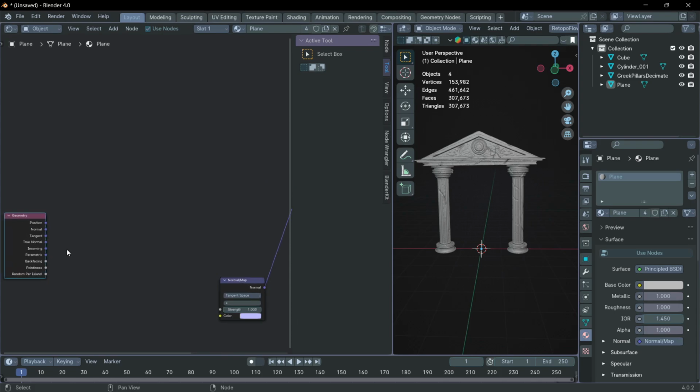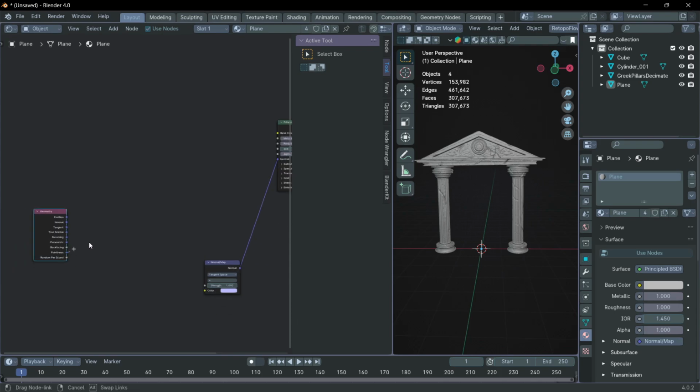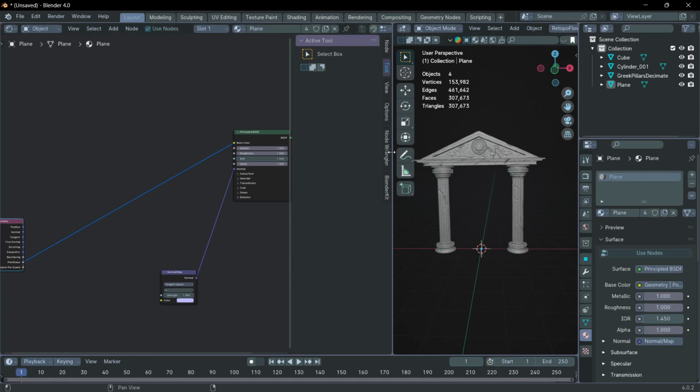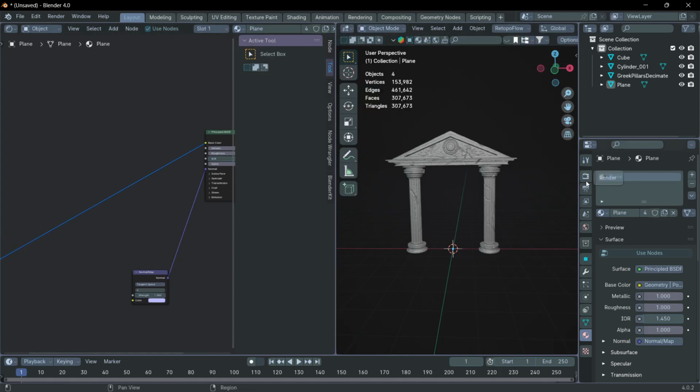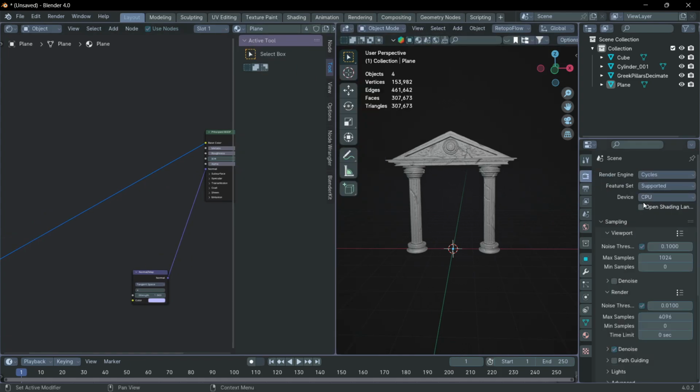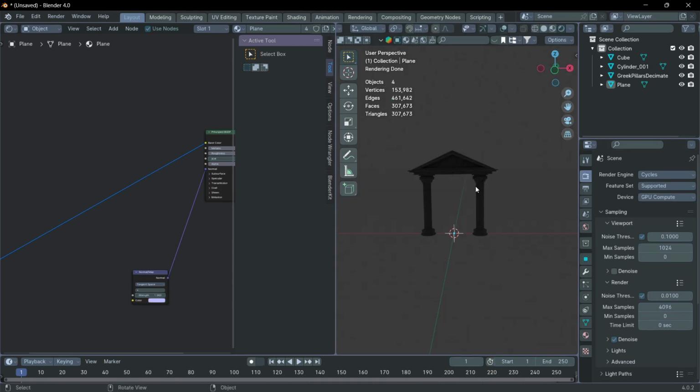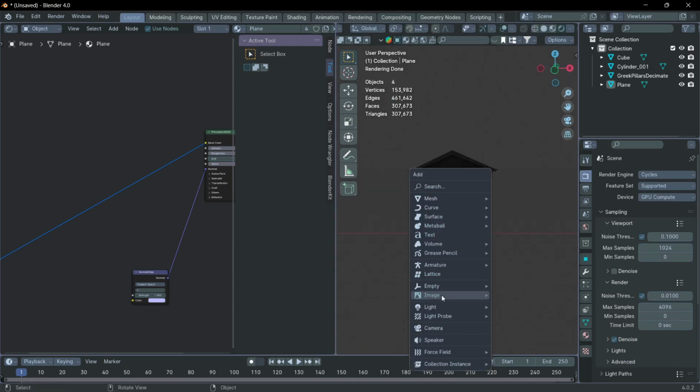And then you select this pointiness. You can plug that into the base color for now. So I'm going to show you what this does. You have to be in rendered preview. I'm going to use Cycles. Well, let's actually add a light as well.